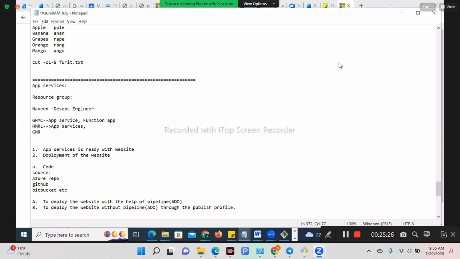Now understand that if the code is ready with you, what will you do? You have to deploy the code to the website, right? Deploy means you want to send the code to the website, to get it up and running. So two ways are there. We have two different projects, first project and second project.